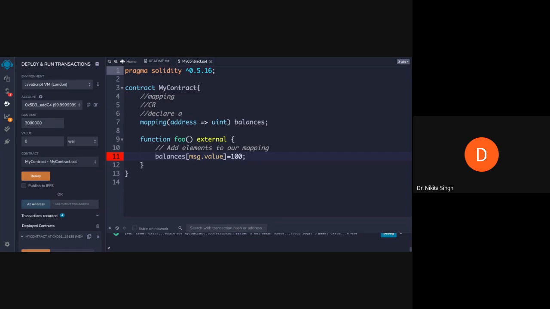What you're simply doing here is that msg.value means the amount of ether that needs to be stored, and you are putting it as 100. So 100 ether or 100 wei will be stored at a certain address. This will be your address. This will give you the number of ethers, and this is how you specify the number of ethers that you want to store in your Ethereum account. Next, let us see how we read a mapping.